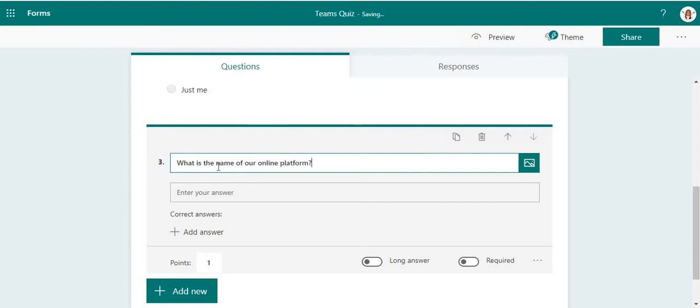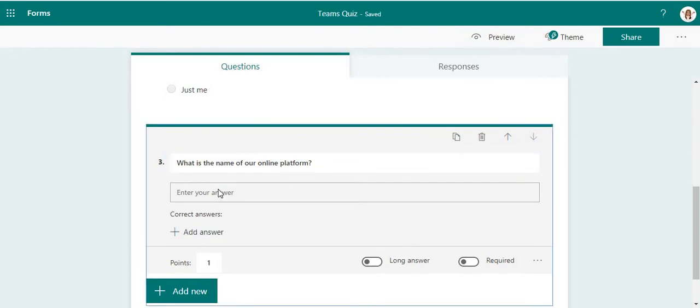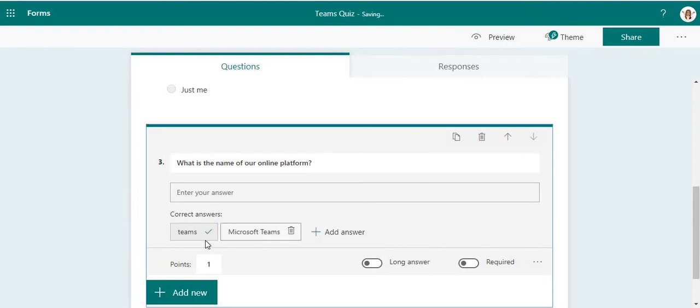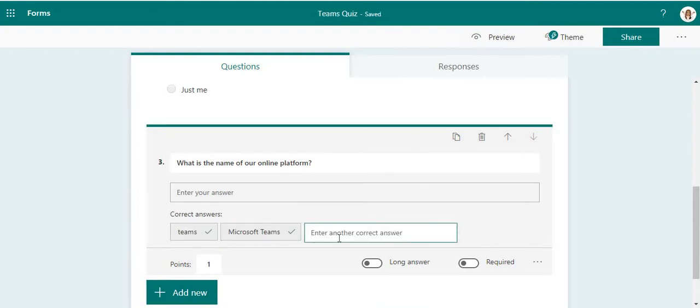Now this is where it gets tricky, because you have to keep in mind that the girls might answer in different ways. So a child might answer Teams. They might answer Teams with a capital letter. They might answer Microsoft Teams. Now all of these answers are obviously correct. So it can be quite tricky.